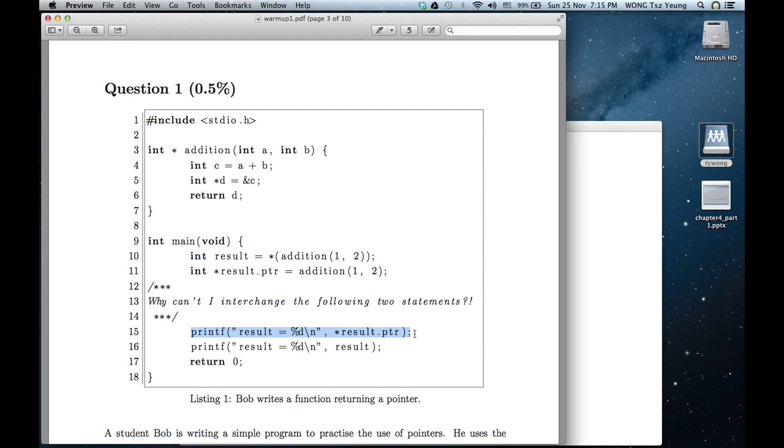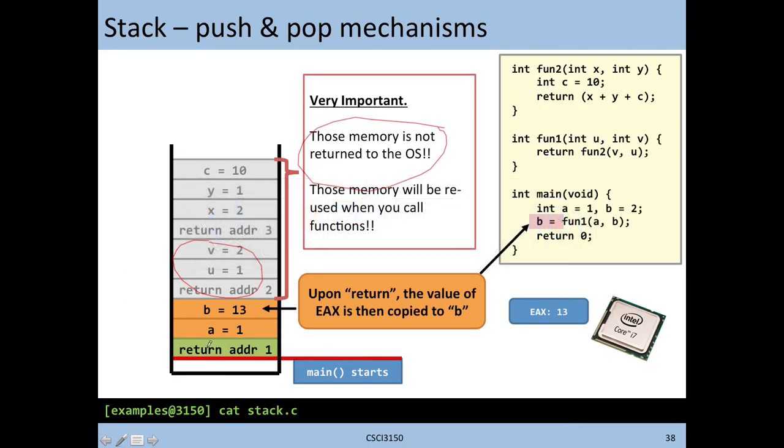Yeah, because printf is not a system call. It's a function call. I still use the stack. Okay, so that's why we cannot swap the order. We cannot swap these two orders. Okay, hope you understand what I mean. And what I mean is that it is very important that this is not returned to the OS.